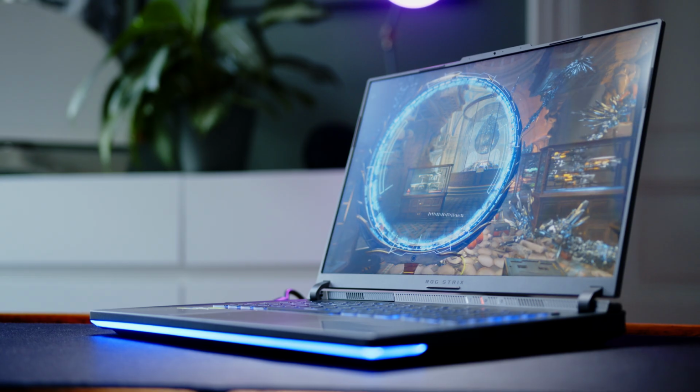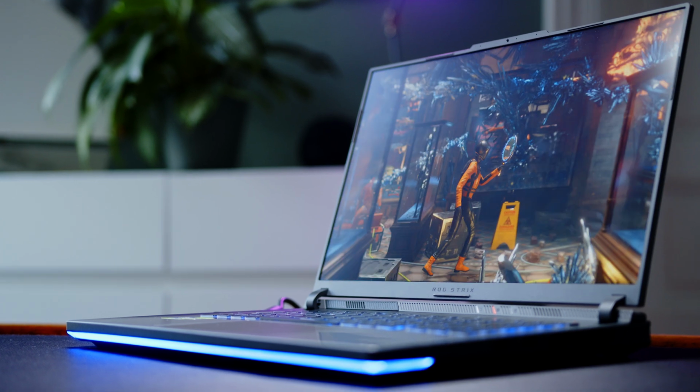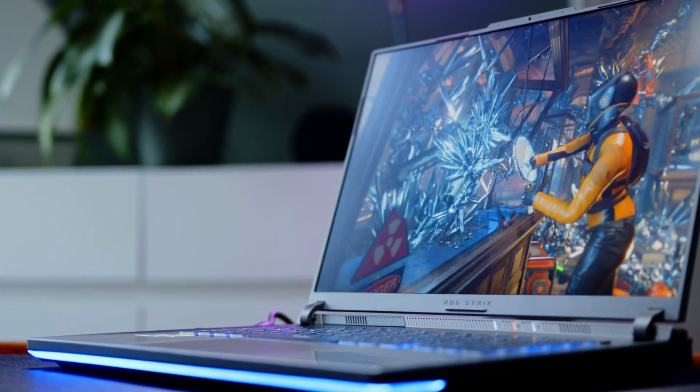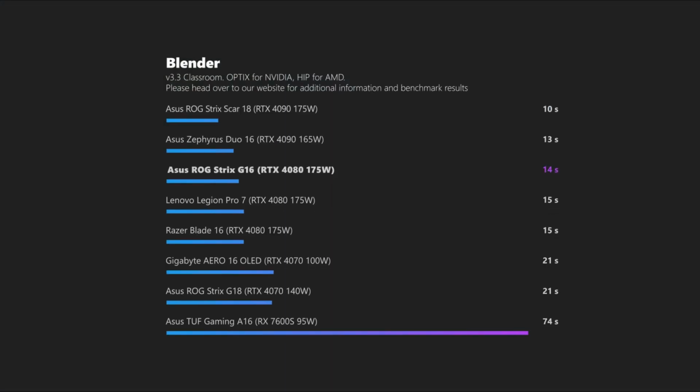So you get a much faster GPU than the midrange 4070 offering without having to shell out the eye-watering upcharge for Nvidia's 2023 top dog. Blender performance is impressive as well. So again, if you want to use this one as a mobile CGI workstation and can live with the not quite so subtle design, the G16 definitely ticks a lot of boxes.